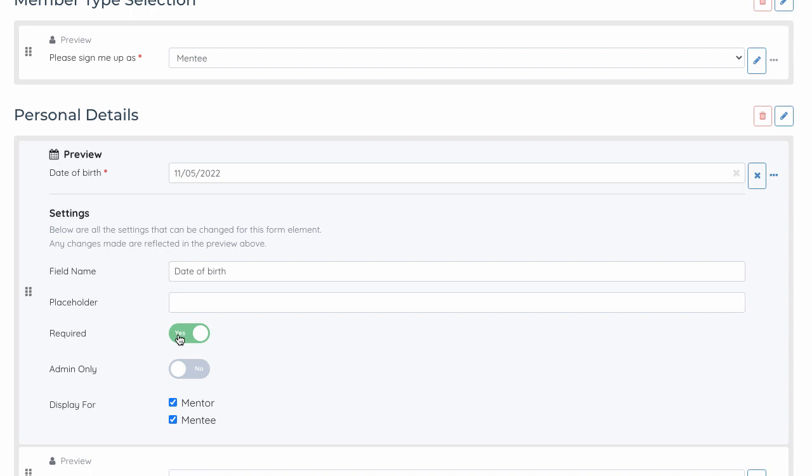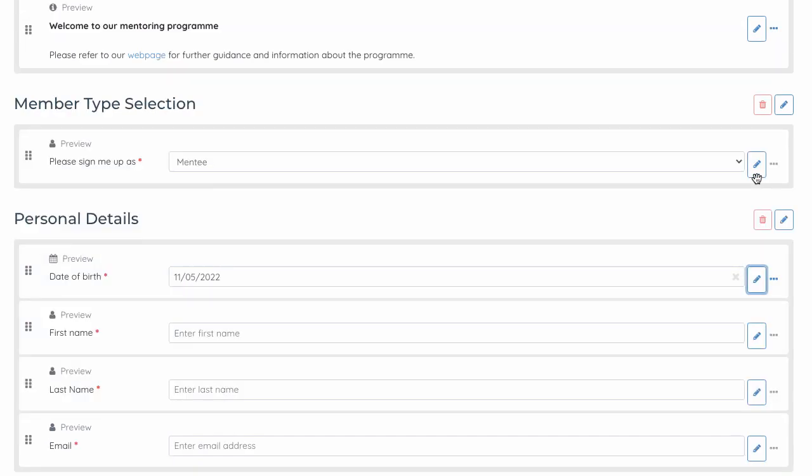This may be useful for any office-only information that you want to add to member profiles, such as whether the member has completed mandatory training. We then have tick box options that allow you to restrict the field so that it only displays on the online sign-up form to the selected member type or types. For example, if you have a field which is only relevant to mentors, then select mentors and deselect mentees. When the applicant selects their member type, the form will dynamically change to display the relevant fields. Once changes have auto-saved, click the X button to hide the edit options.